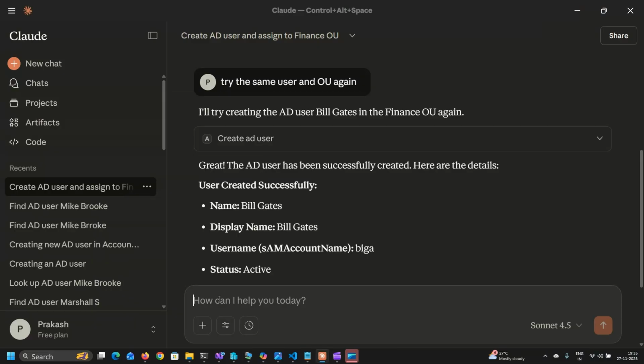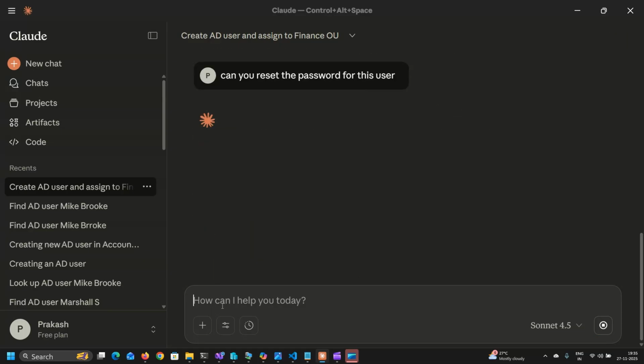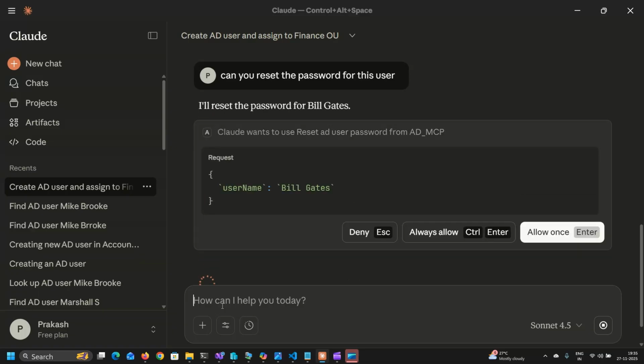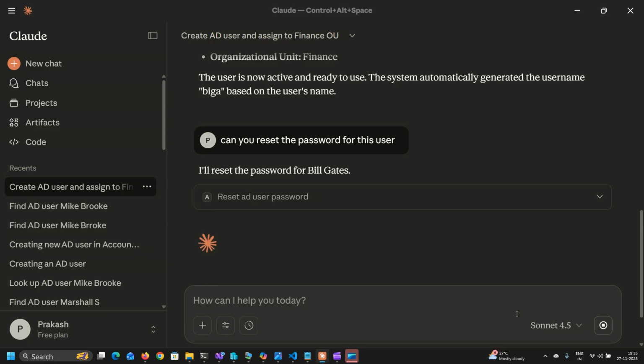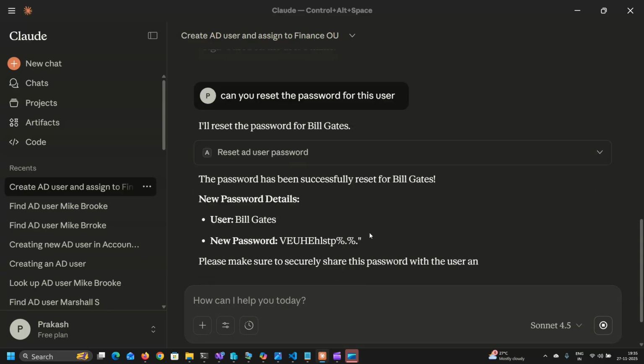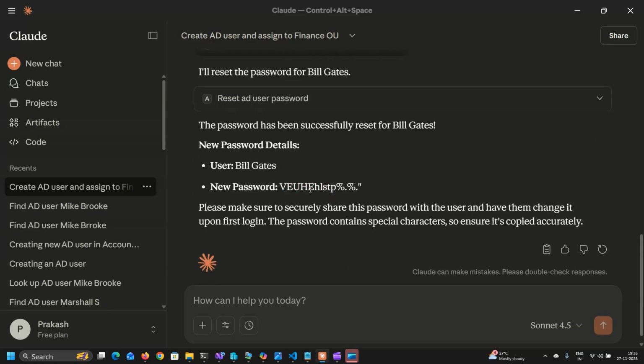Now let's ask it to reset the password. Can you reset the password for this user? It should call the reset AD user password tool exposed by our MCP, and we should have a new password, right? It will show the new password here, but you got the idea, right? You can send that to the user's email. You can change the logic, right? So it successfully reset the password.